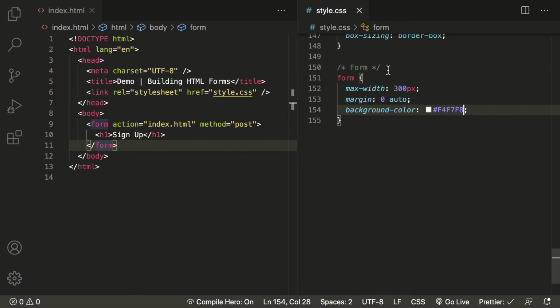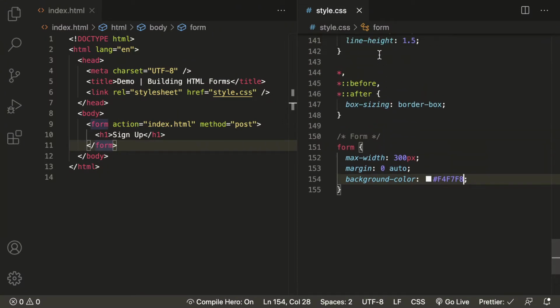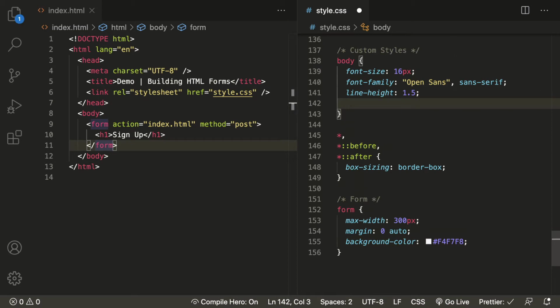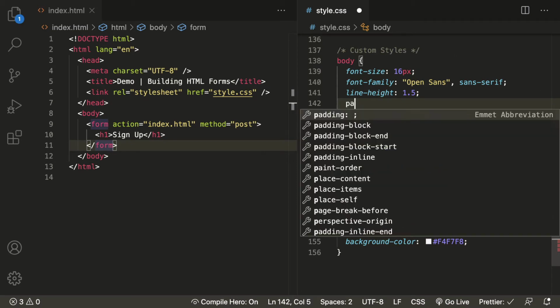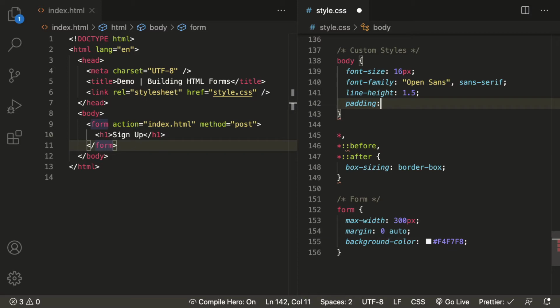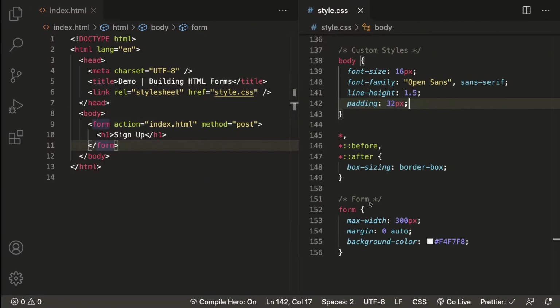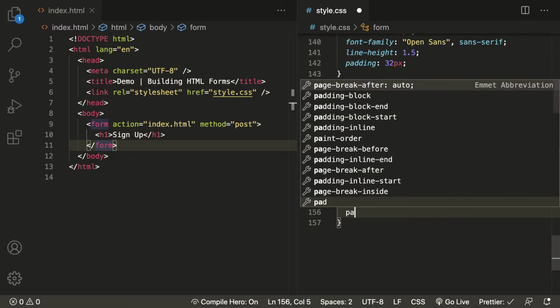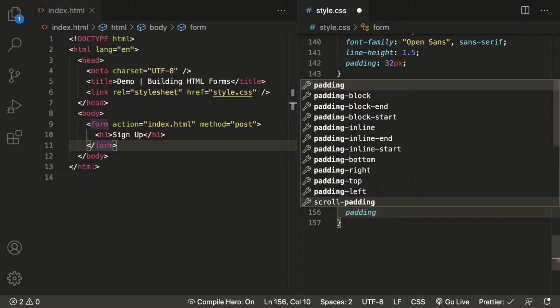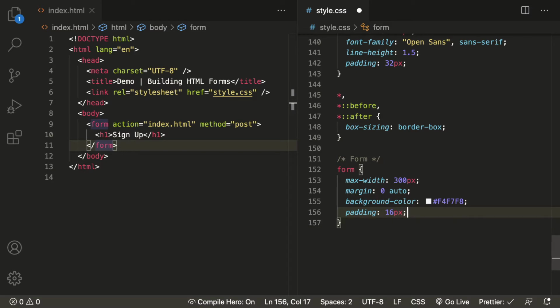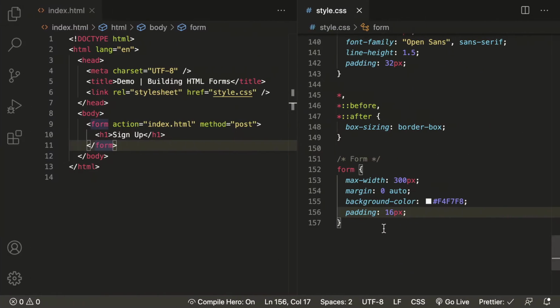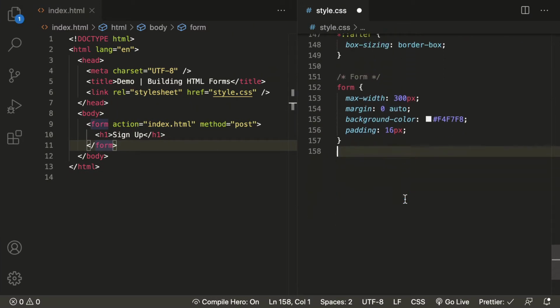Now first of all, to the body we'll apply some amount of padding all around. Sorry, just padding. Let's say 32 px all around. Now save it. Let's have a look. Okay, this is the form. Now to the form also we'll apply some amount of padding, say 16 px. Okay, cool. So now let's target our h1 tag here.